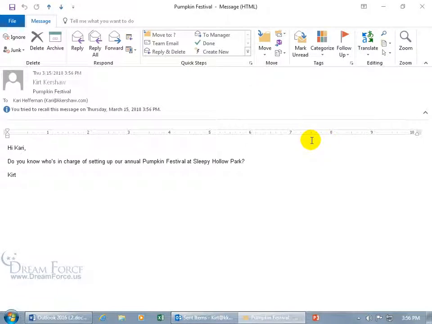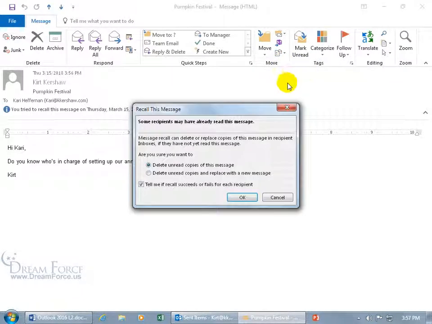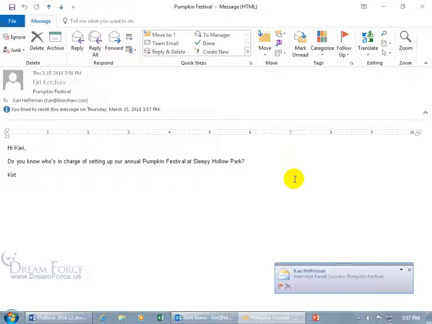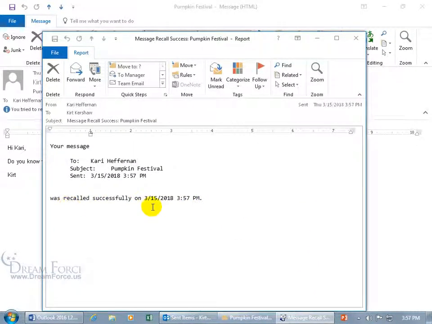Now let's try it again. Come up here to the Move group, click on the drop-down arrow, and say recall this message. And we'll just delete the unread copies of the message, click OK. And why am I doing this again? Because I want to show you what happens. It's not because I'm doing it again that the Exchange server goes, oh, well, let me give you a bypass. You see how it says it was successful now?